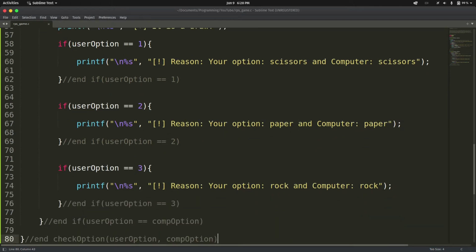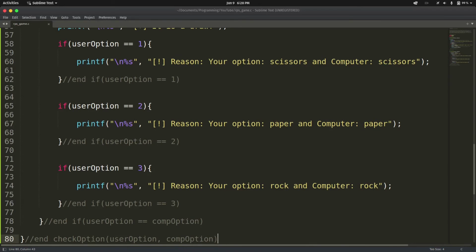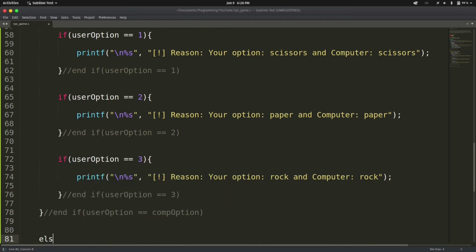All right. So next, now we started with if. Now, if they are not equal, that means that we both selected different options. So we'll just come over here and have the else part. Now else if, now if user option is 2.